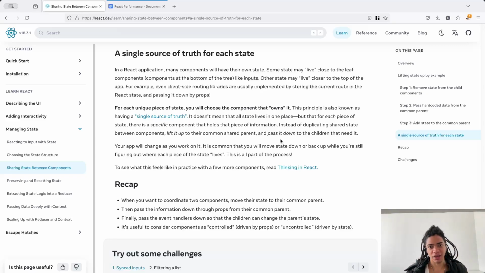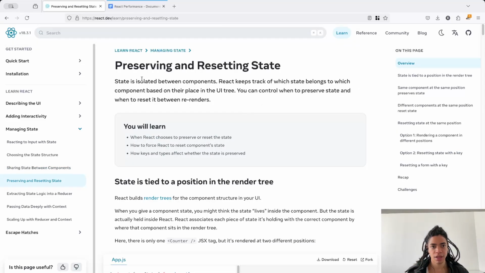So now that we know how to share the state across components, the next thing is what happens when you want to reset or preserve the state, because sometimes you want to show the same component, as I mentioned here. State is isolated between components, and React keeps track of which state belongs to which component. It's going to keep track of this pretty much like an array of arrays. It keeps track of which states belong to which components, based on their place in the UI, and you can control when to preserve state and when to reset it between re-renderings.